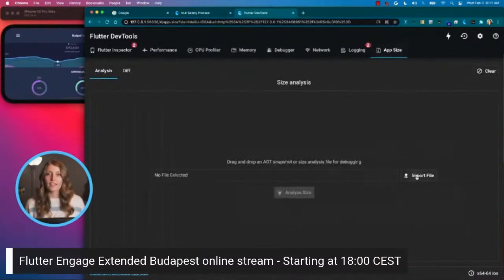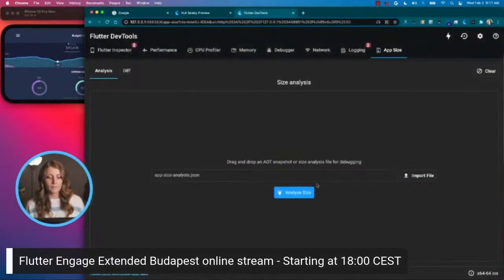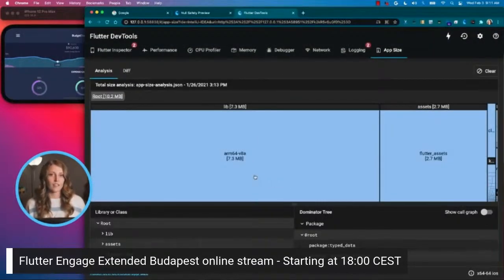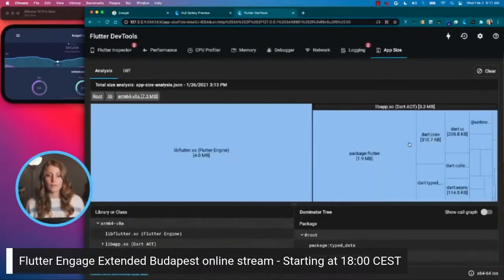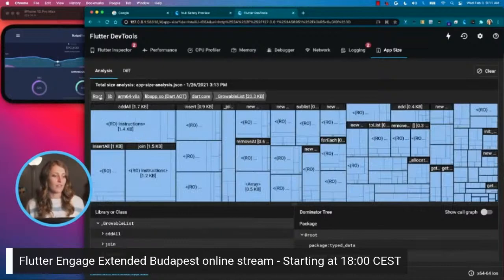I have already created the size analysis file for my app, so I'll go ahead and import that and analyze the size. We can use this tree map in the tree table below to explore our app size and visualize the space occupied by different classes and libraries.